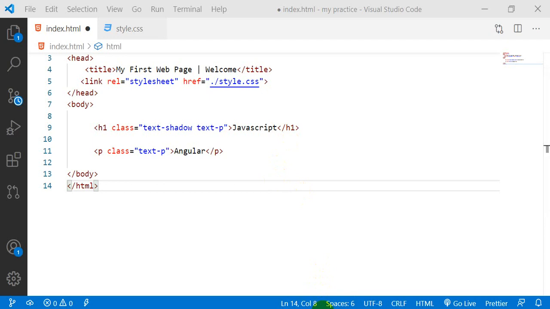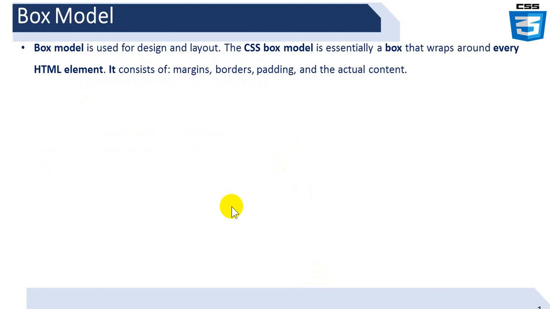So today we will learn something called the box model, guys. Concentrate here, guys. We are learning the box model, a very important concept. You should remember this, hook or crook. So now observe what the box model is. It is used for design and layout.